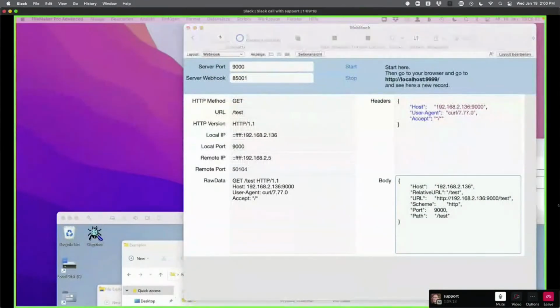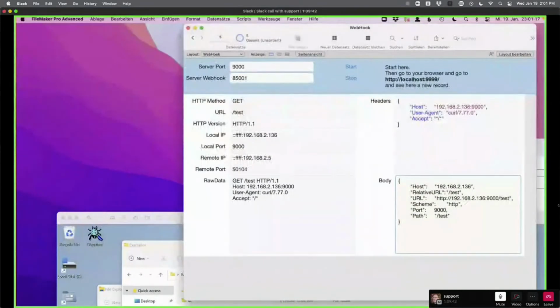So let's say you have a scale again, and it has the ability to trigger if you get a weight. Then you could have FileMaker listen for it with our webhook functionality, and then get a JSON for the new measured weight. Okay, yeah, which is awesome.